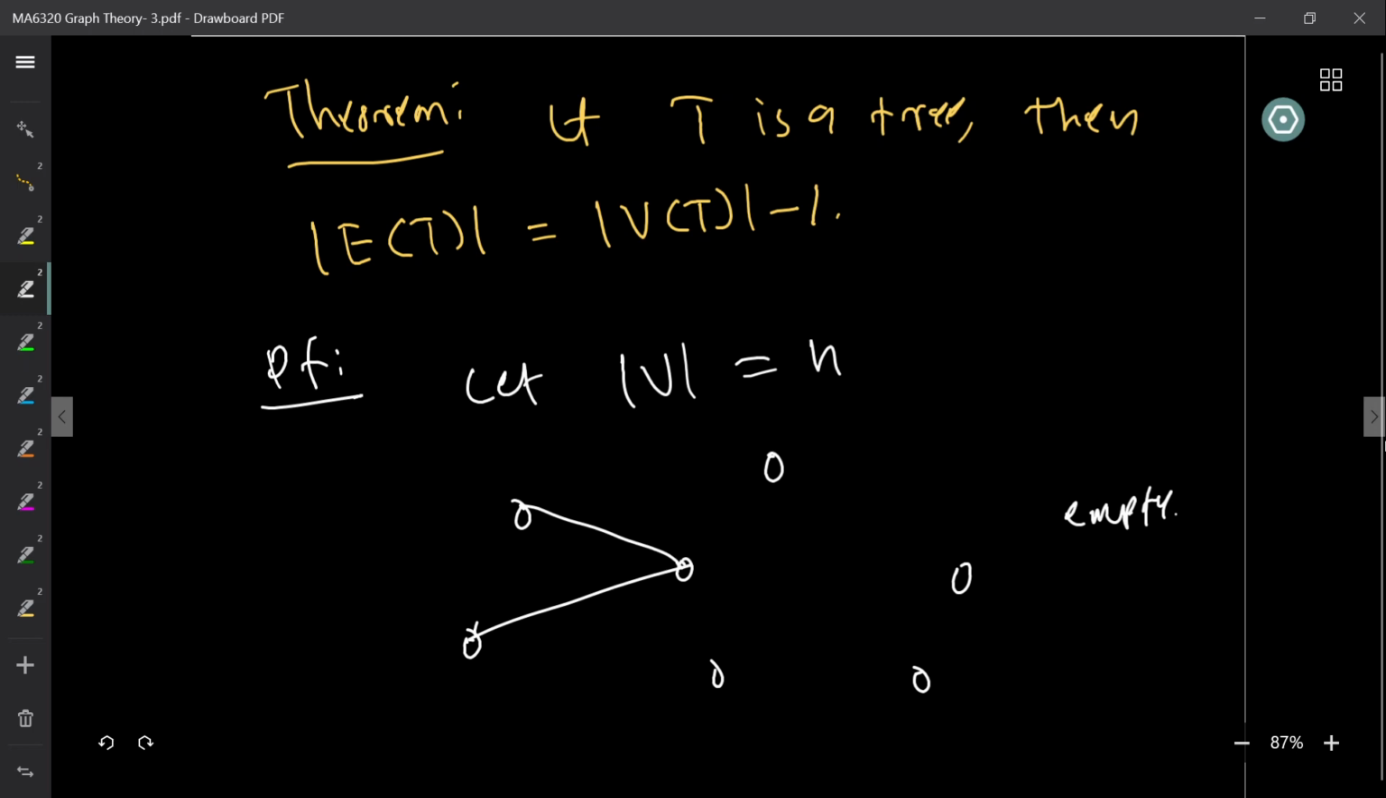Which means that every time I add an edge to form a tree, it is going to decrease the number of components by exactly one. And I start with n components. So when it becomes n minus 1 edges, the number of components becomes exactly 1. So by adding n minus 1 edges, the graph becomes connected and acyclic, and therefore it forms a tree.